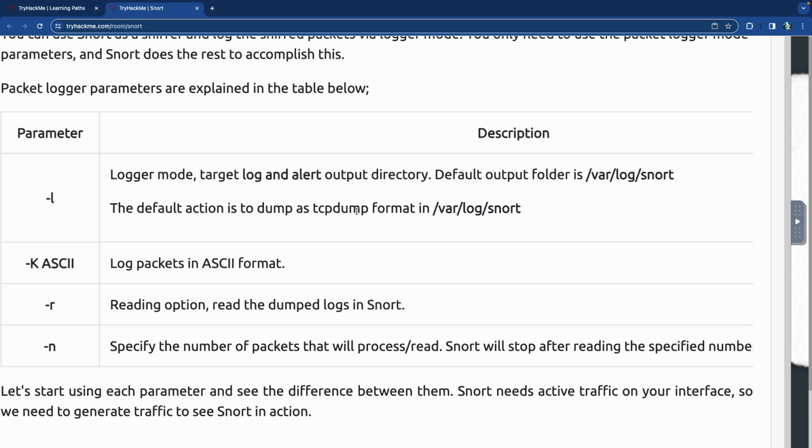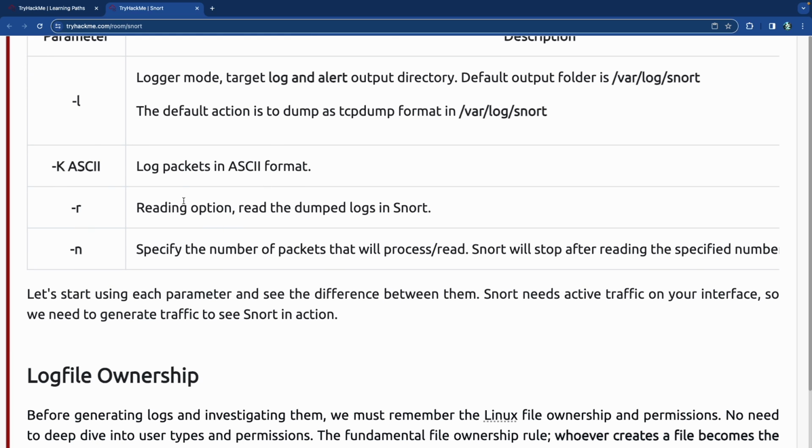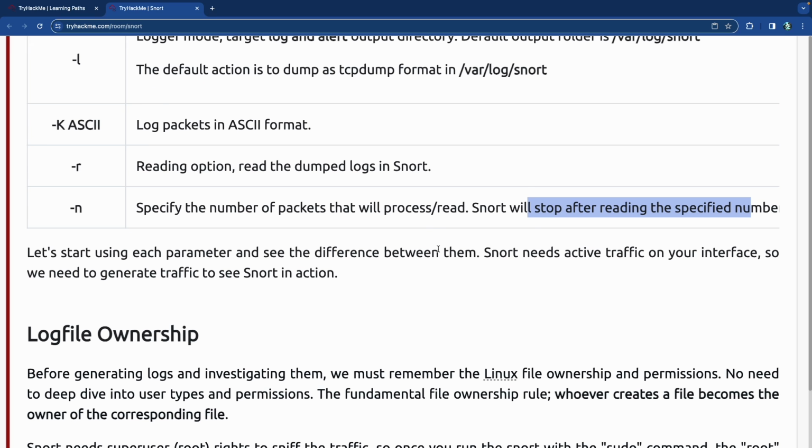So maybe instead of showing it onto the screen, it'll actually dump it into a log file, which is way better in my opinion. And then you have -K ASCII, which logs it in that format. And then -r, which is the reading option, so read the dumped logs in Snort. -n is the number of packets that will be processed and read, so we can probably max out how many packets we wanted to run. And so instead of going to thousands and thousands, we could say, hey, take the next 500 packets or something like that.